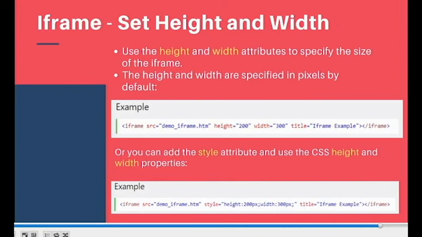iframe set height and width. You can set the height and width of your iframe. So you use the height and width attributes to specify the size of the iframe. The height and width are specified in pixels by default. As an example, iframe. You can also add the style attribute and use the CSS height and width properties.